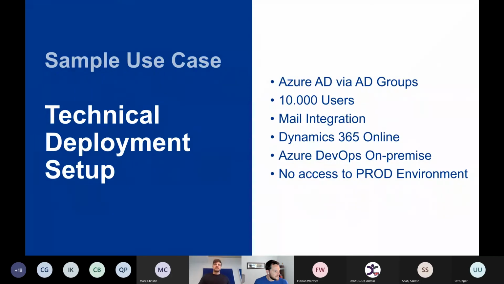For the next slide, let's make some assumptions. This is a very classical enterprise environment. We got an AD, we got our 10,000 users, we got mail integrations online. And one important thing I would like to talk about on the next slide is we got Azure DevOps on-prem, and we don't have access to production.